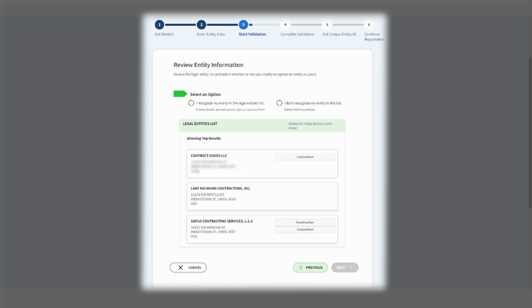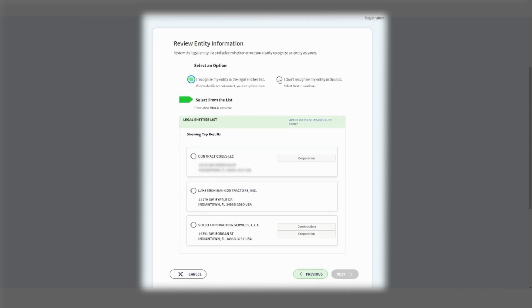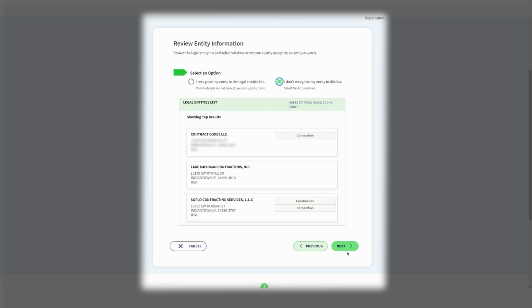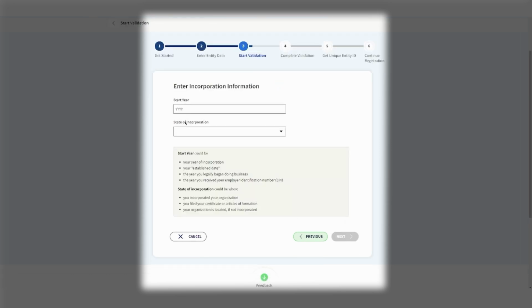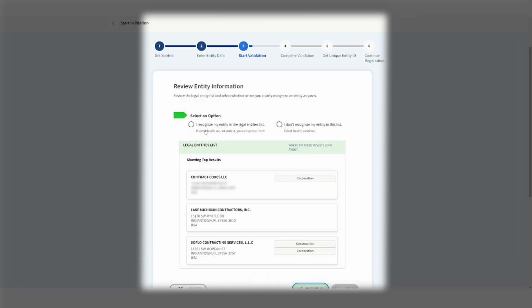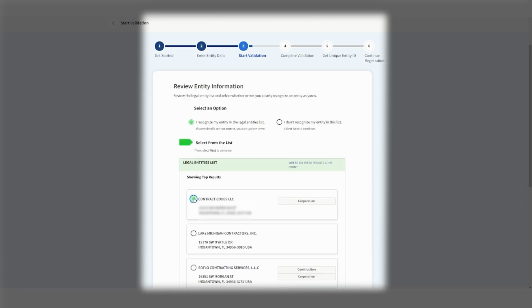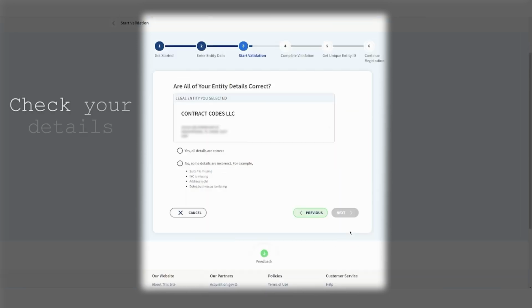It spits out potential companies that they think it is. And yes, I see my company right here. It's the very first one. So yes, I recognize my entity. If I don't recognize my entity and click next, they'll ask me for additional information, but since I recognize my entity, it's Contract Code LLC, we're going to go to next.